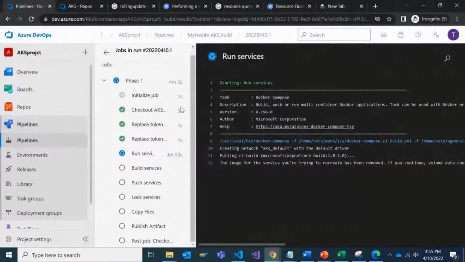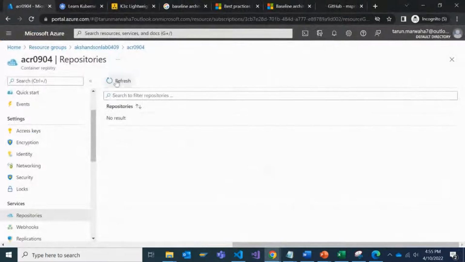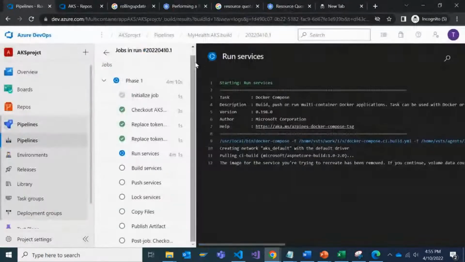Once the deployment is completed, we should get some repositories in the ACR, like here. We should get something if the build is successful. If not, then probably it will take more time. But I think and I hope the fundamentals are clear, right? How to deploy the service using DevOps, using a secure pipeline.